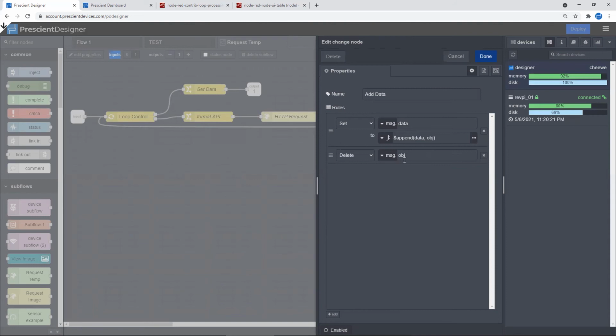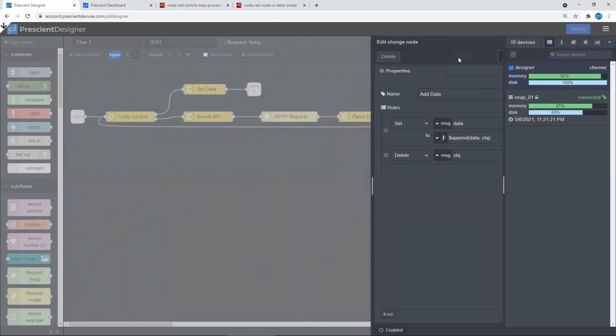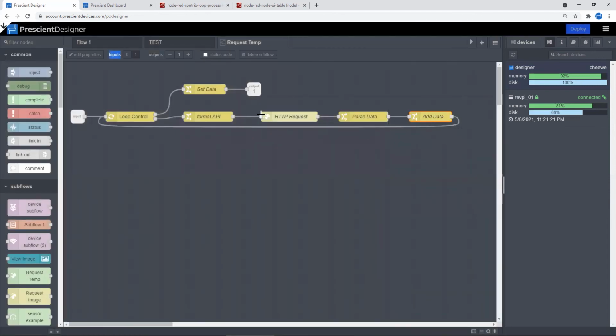Then I delete the message.obj, because every time it loops through, I will save a new message.obj. So I just delete it here to make sure that I don't have any issues. I think here, even if you don't delete it, it's not a problem. So this one, basically every time it loops through, it adds a JSON object to the JSON array here.